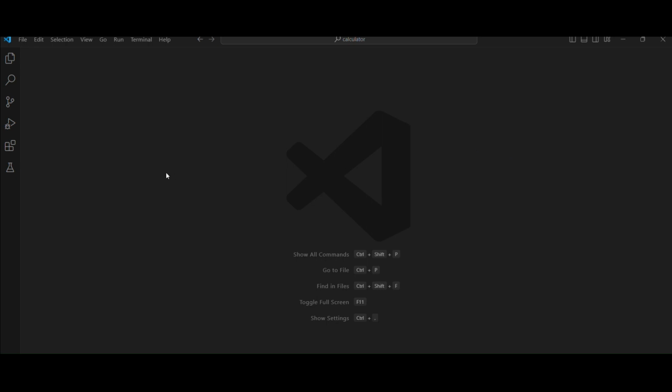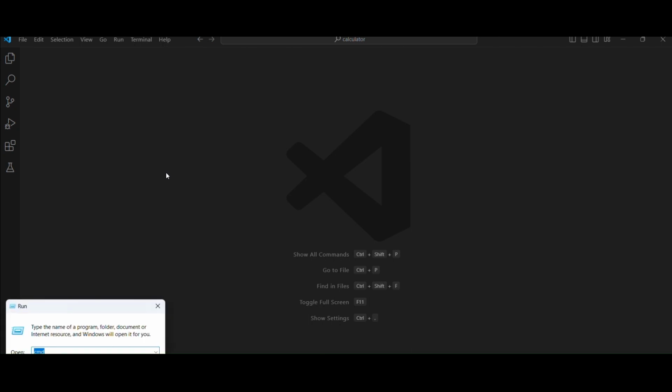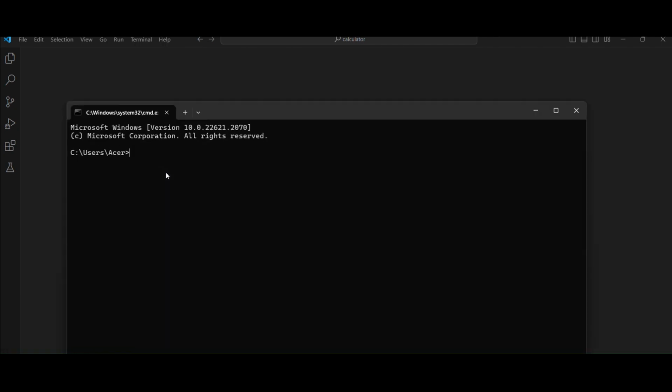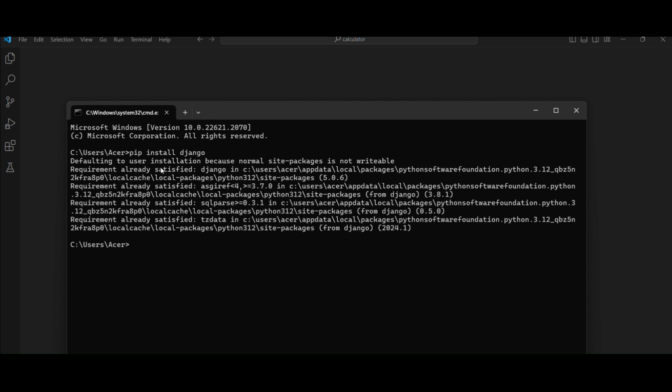First of all, press the Windows logo key and R, then type CMD and press Enter. The first thing we're going to do is install Django. You can do it with pip install Django. Since I've already installed Django, it's not going to install again, but in your case it should take quite a while, and then Django will be installed.